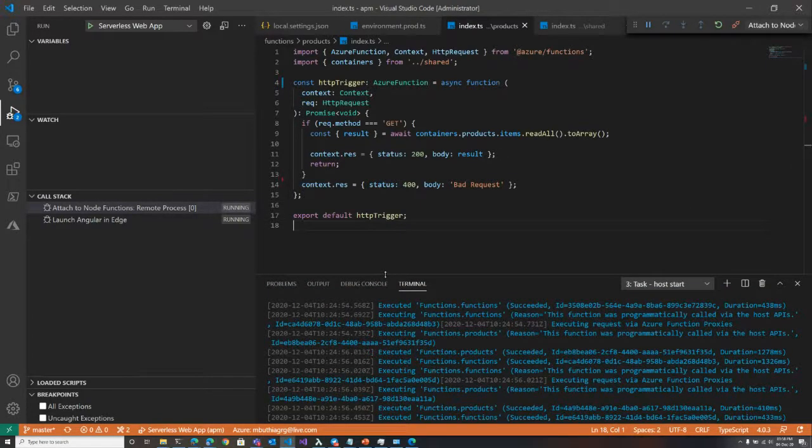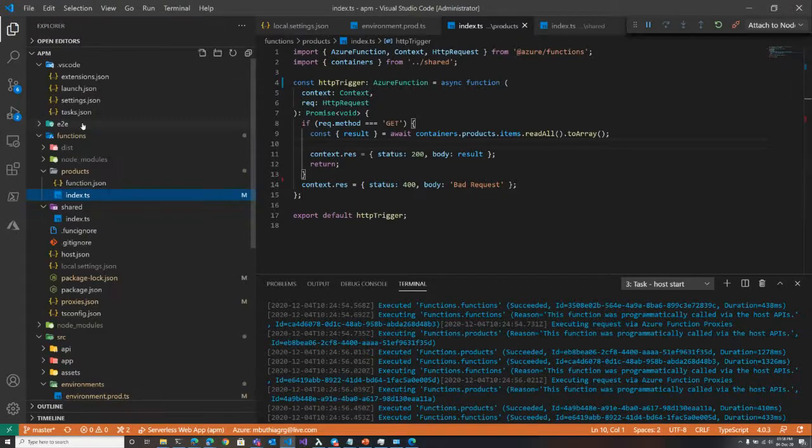Okay. Looks like the font is not the best. Oh, nothing much we can do about that.